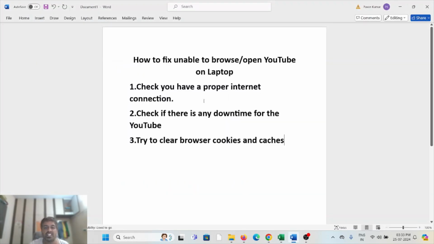So you can follow these three methods whenever you are facing the issue with YouTube, when you are not able to open or browse YouTube on the laptop.